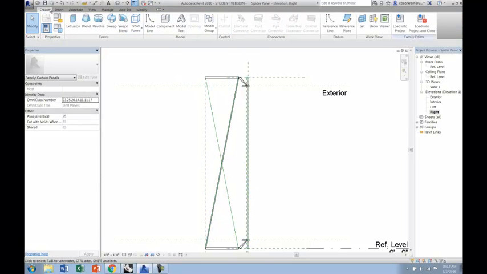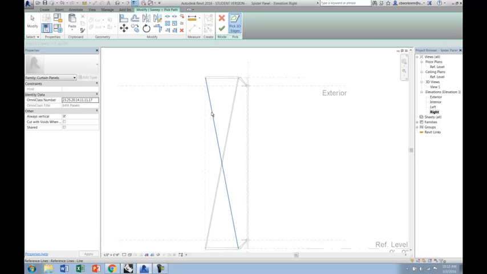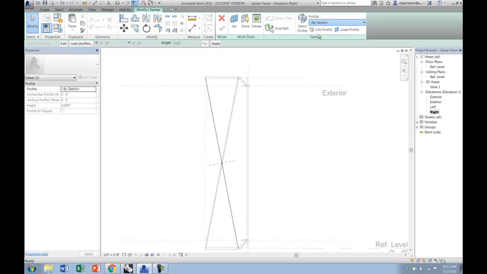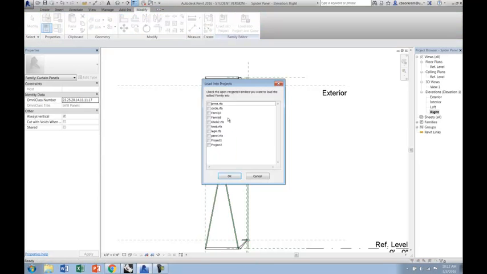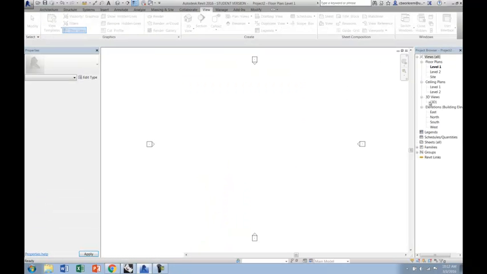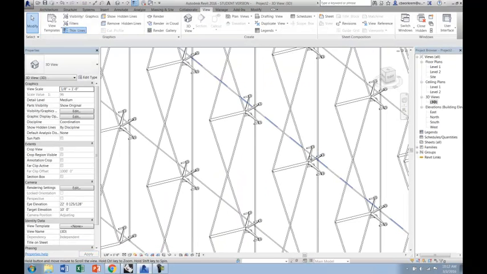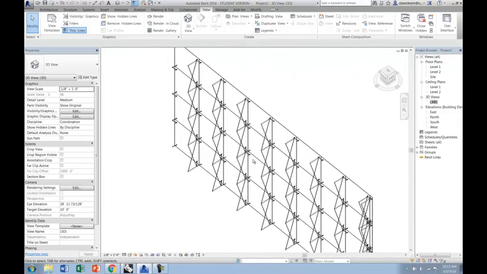So we'll go through that again. Create, sweep, pick the path. We're going to pick that reference line we drew, hit the checkbox, and then change the profile over to circle, hit the checkbox again, and now we've got both of our rods. Again, I'll hit save. Again, I'll hit load into project and load it into our project 2, overwrite. Let's take a look at this in 3D. We've got our truss work moving through across the panel type.